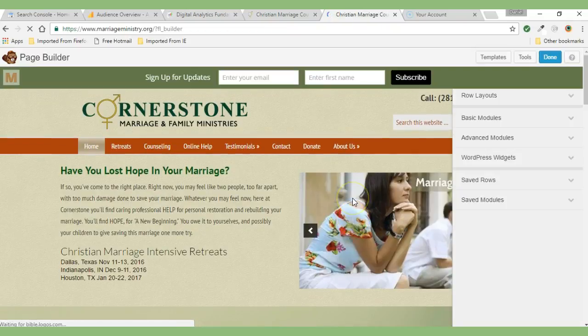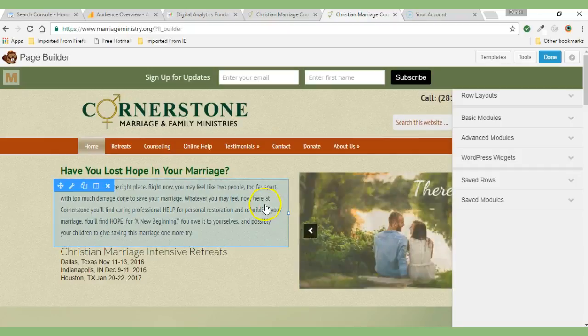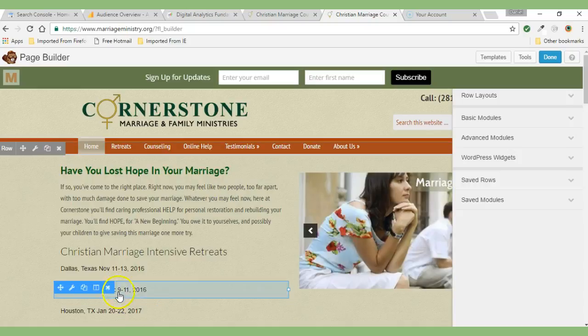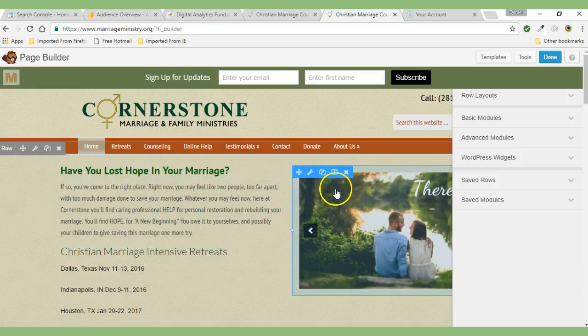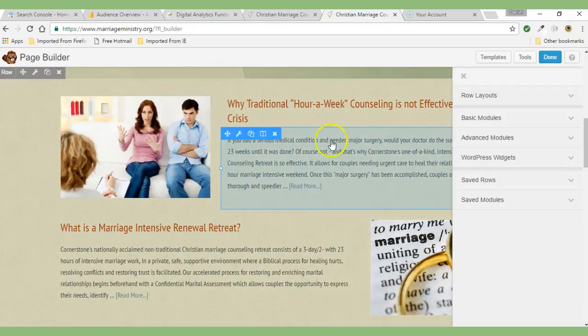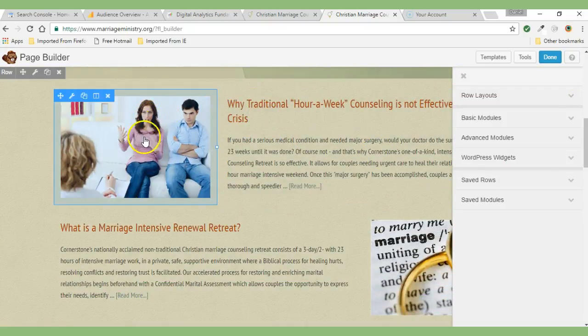and then the page will look something like this. And you'll notice that when I hover over the different areas, there's a blue box that surrounds the different areas. When I scroll down the screen, each one of these blue boxes is a module in the page builder.